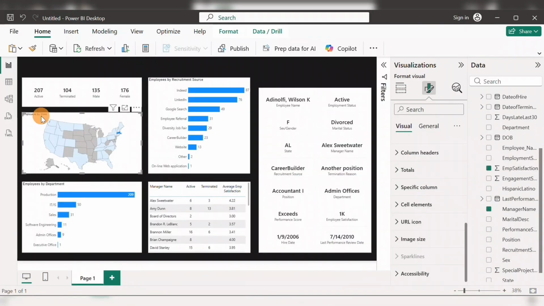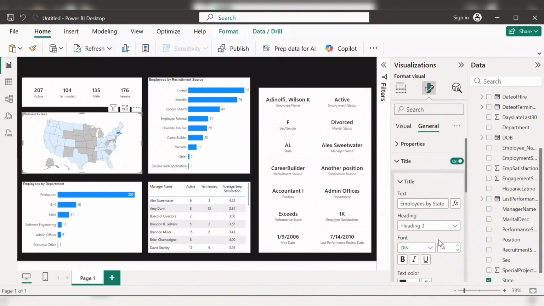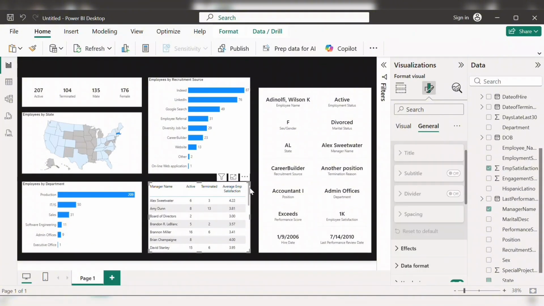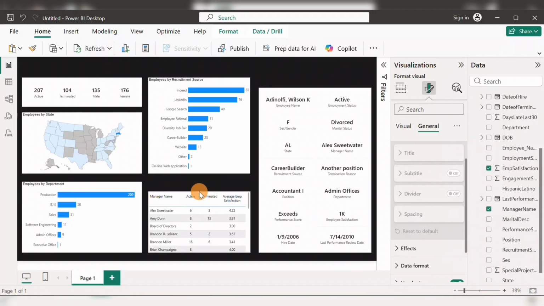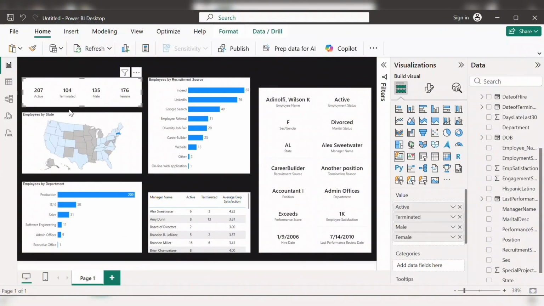Okay, before that I need to work on my title for my map visual. So right now the text is too small, so I'm going to select this visual and go to the general section in my format visual section, go to title, and then increase the font size to 18. And then I'm going to reduce this table height a little to create space for my title, Starts by Manager.